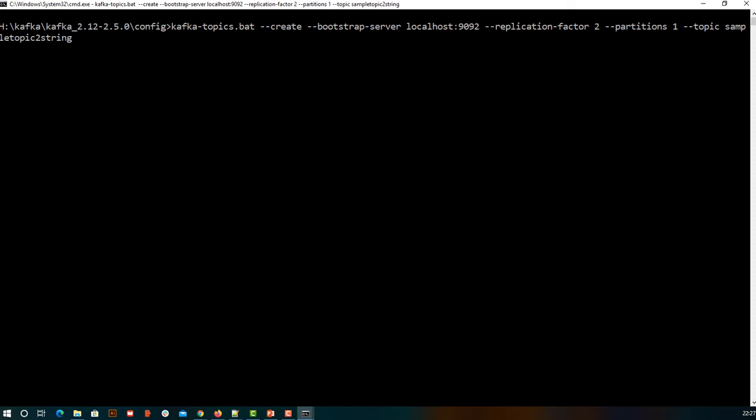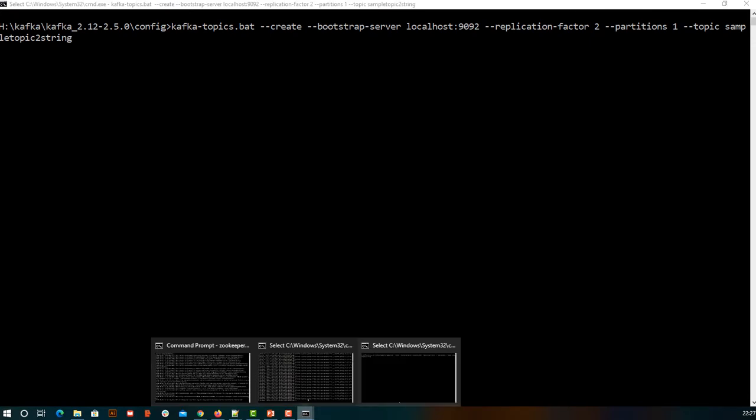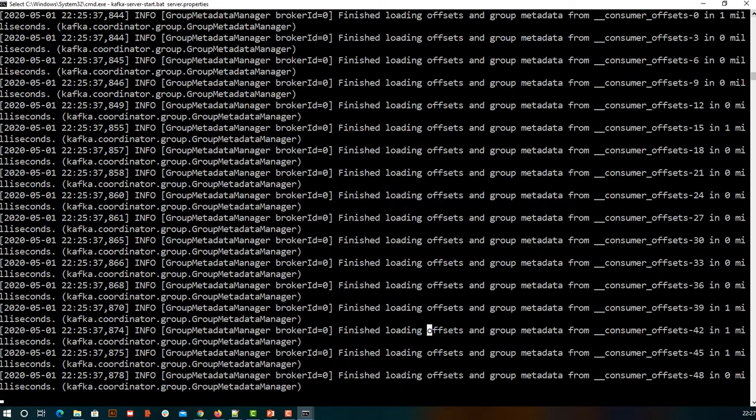Once we create this topic, you can see for each batch file we'll have multiple options. To see what topics are created, we have an option called describe. To delete, we have an option called delete. Let me see why it is taking this much time.